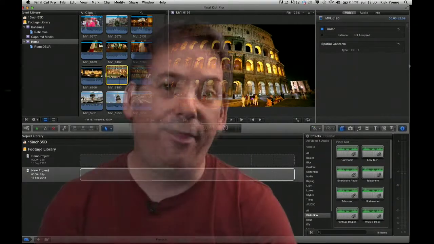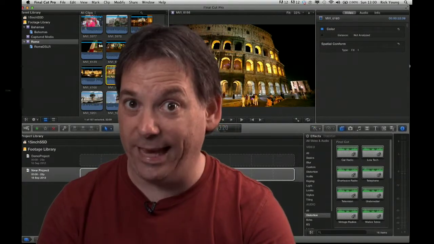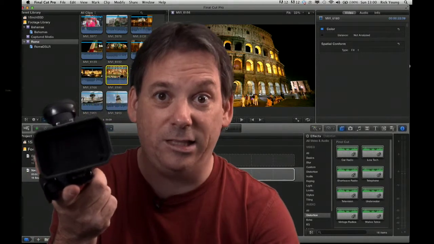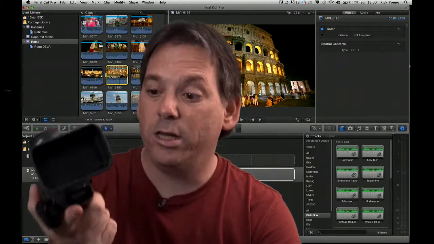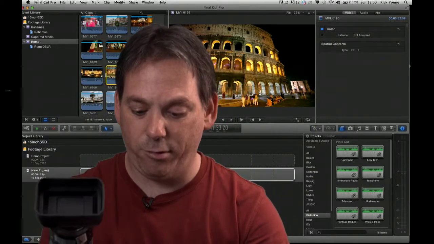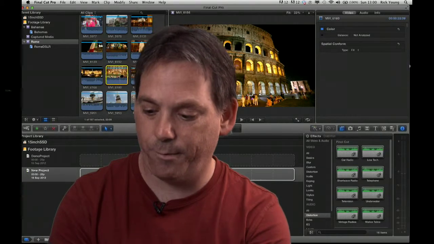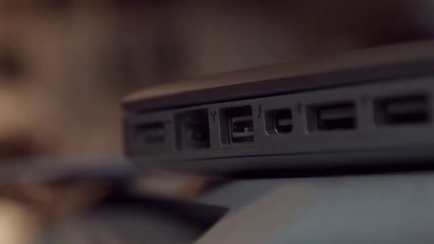Okay. And the third way is to actually bring media in from tape. Now I've got an old HDV camera here, and DV cameras will work just as well. So just take a Firewire cable and actually plug it into the Firewire port on the camera, and then plug the Firewire into the computer itself.